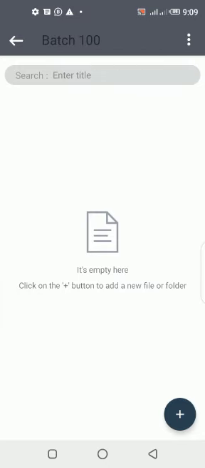I am currently inside the folder. If you check the top of the screen, you discover that the name of the folder is showing, which is batch 100. Can you see that? So yours is going to be your batch name. Now the next thing that we need to do is to learn how to create a file. We are inside of our folder. Now, how do we create a file?